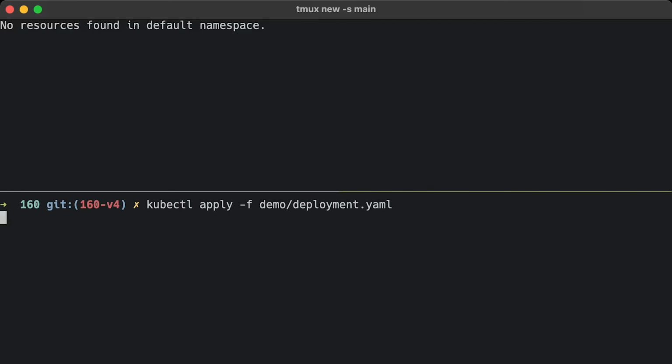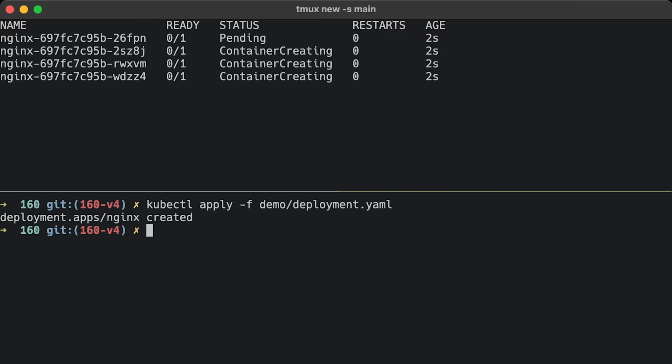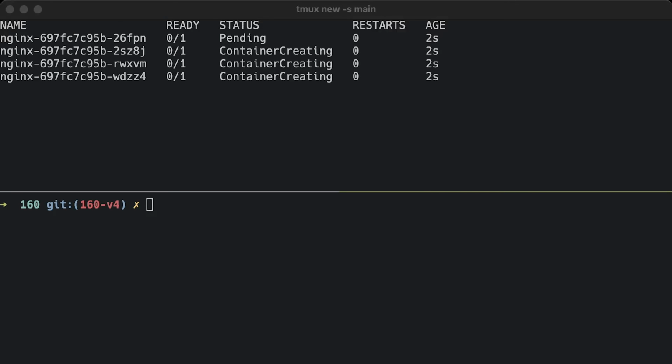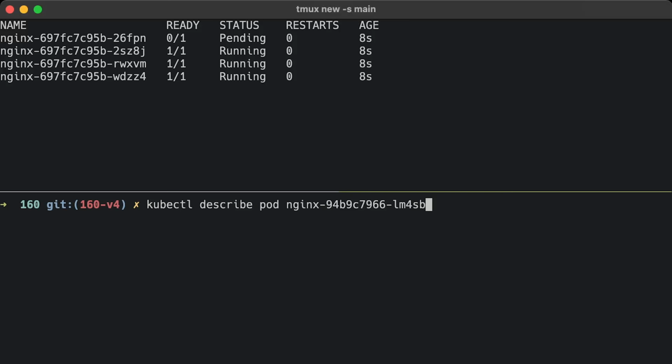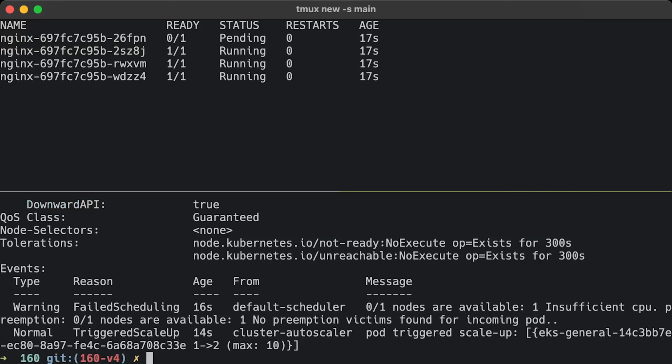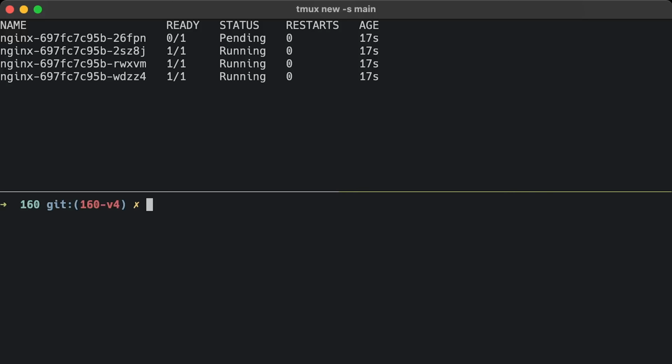After creating the deployment, we can watch the pods in the default namespace and see that one pod is in pending state. This is because there are not enough nodes to schedule the pod. We can describe the pending pod and confirm that autoscaler is triggered to add more nodes. We should see a message indicating that the pod triggered scale up from 1 to 2 instances.